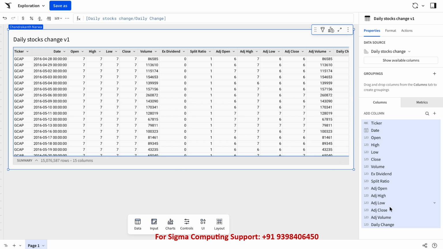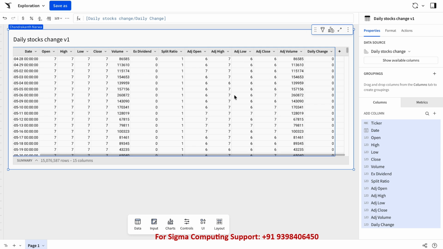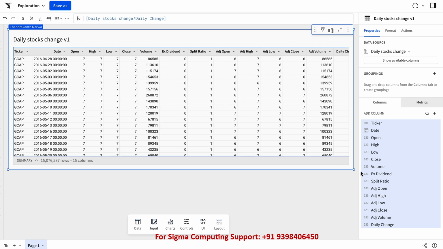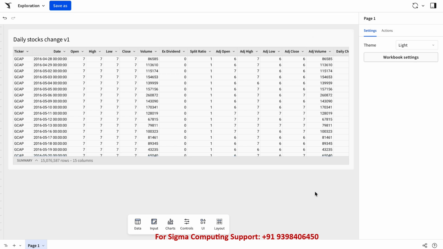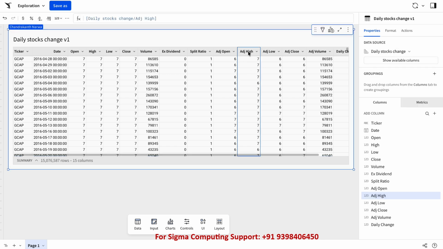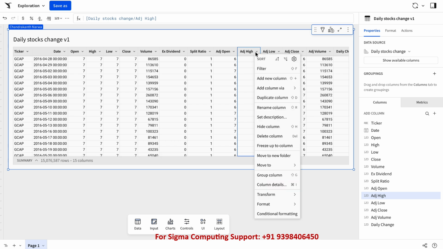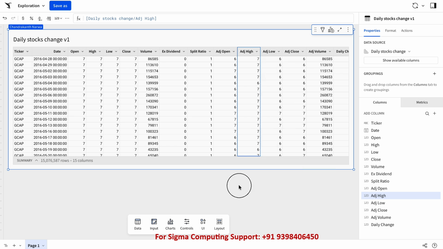The moment I click on all these columns, you can see a blue line highlighted on four sides of the table, right? If I want to perform any calculations on these particular columns, I can simply go on any individual column and click on this drop down. Once you click on this drop down, you can see sort, filter, add new column, duplicate, rename, set description, hide, delete. A lot of options and settings are there, and you can go and explore yourself. But for now we'll discuss some of the important concepts here.